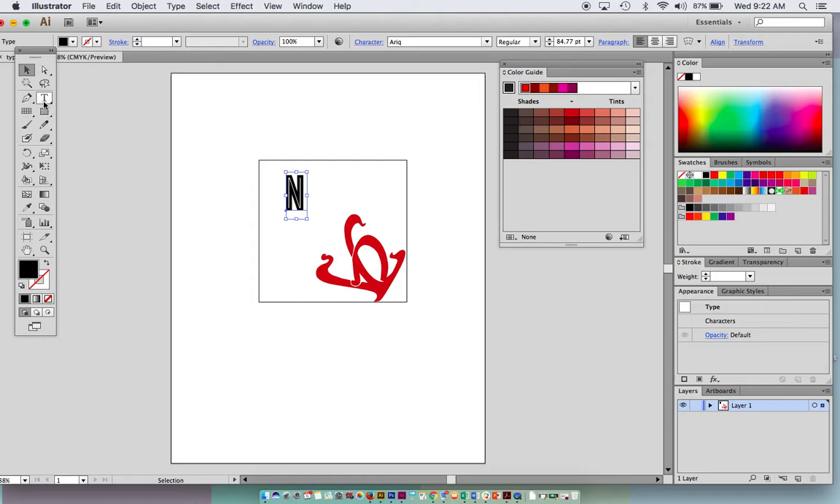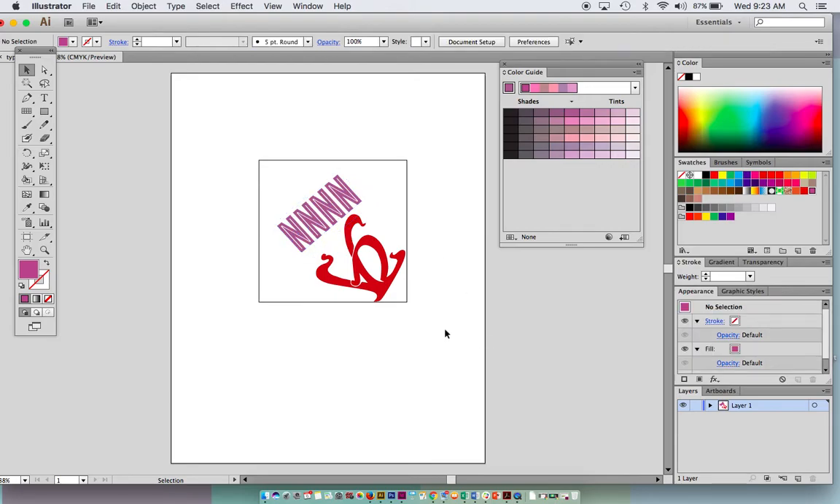So I could do this a couple different ways. I think I'm just going to type N, N, N. So it almost looks like a zigzag pattern. And then I'm going to choose one of my colors that I have selected, and I'm going to rotate this so it sort of goes across right through here. You really never know what you're going to get when you're doing this design, so it's kind of fun to play with it and see what you can come up with.